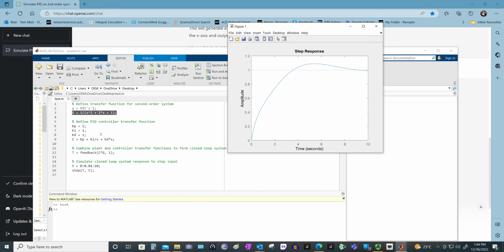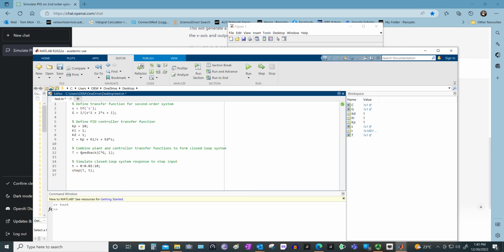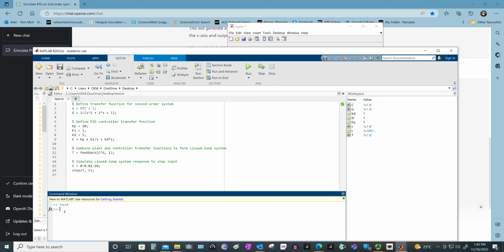Let's speed this up a little bit, so let's increase the proportional gain to 10 and see if it might even oscillate a little bit. Let's see what happens. Run it again.